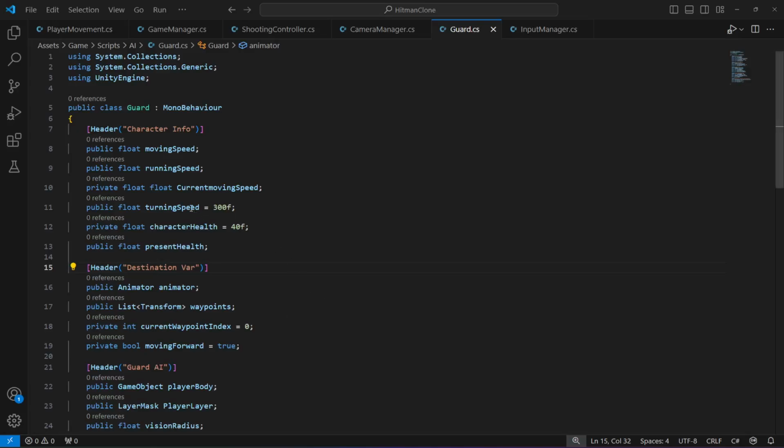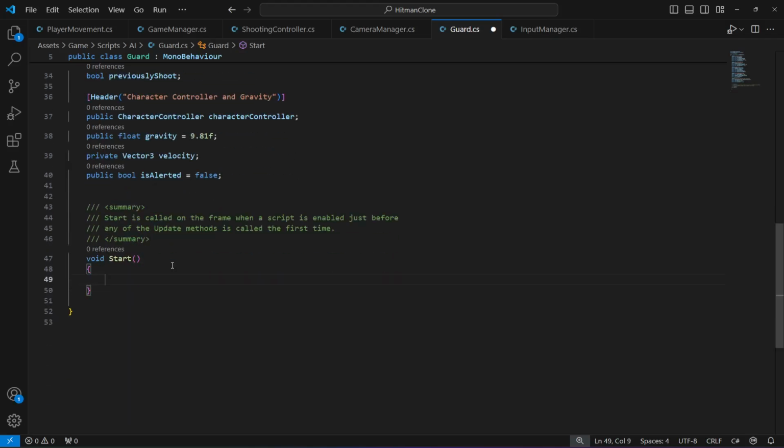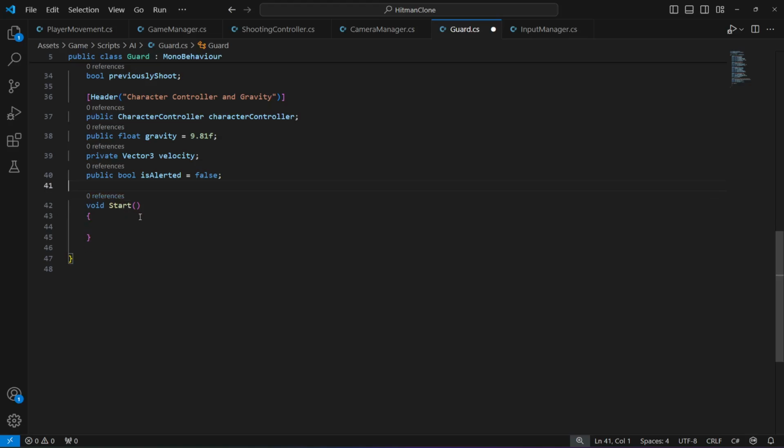Okay, so now let's continue our work on our guard AI. Right here on this line 10, make sure that you remove that one float from there. I don't know why I forgot to remove that in the previous video. Right now, we want that when the game starts, we declare a few things.